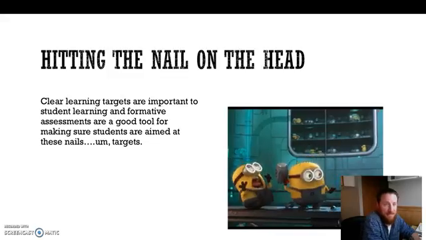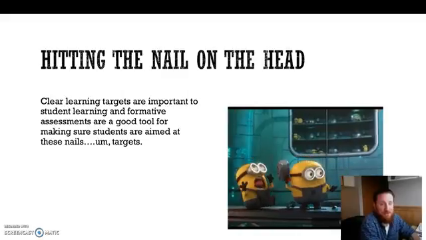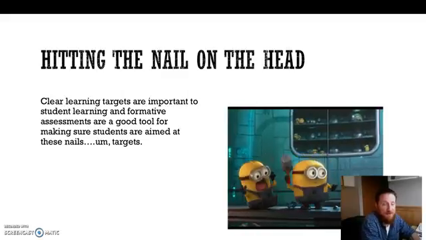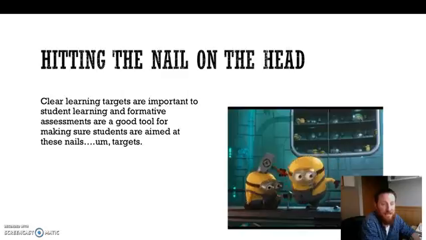Hitting the nail on the head. Clear learning targets are important to student learning, and formative assessments are a great tool for making sure students are aimed at these nails or targets.